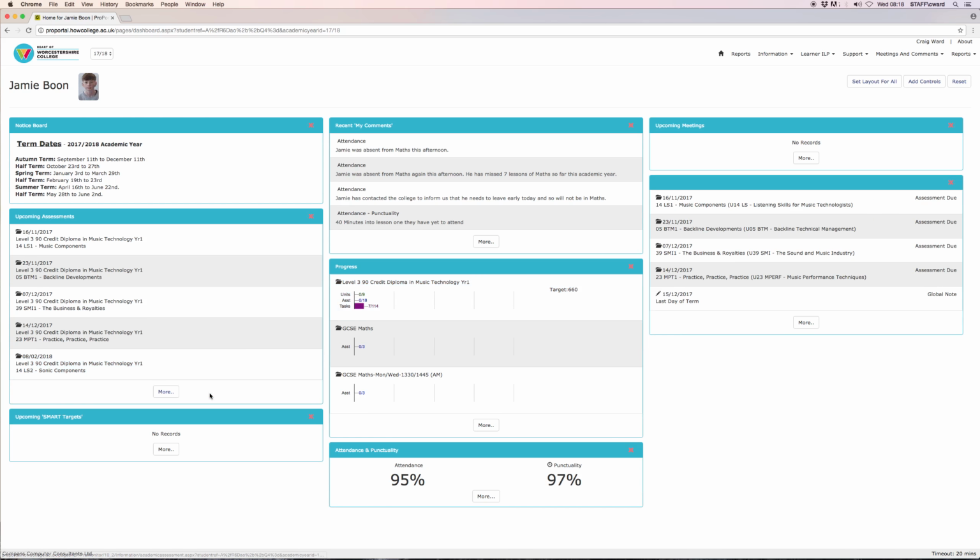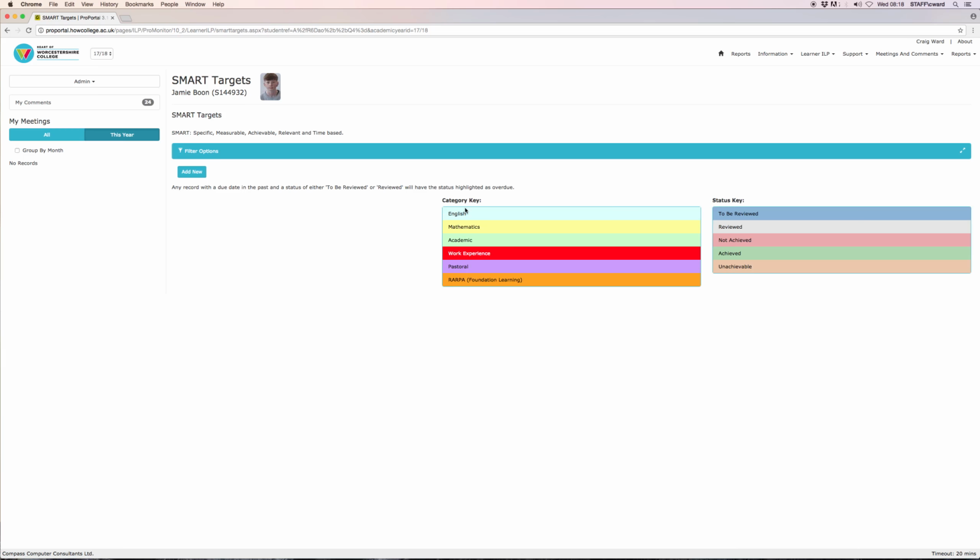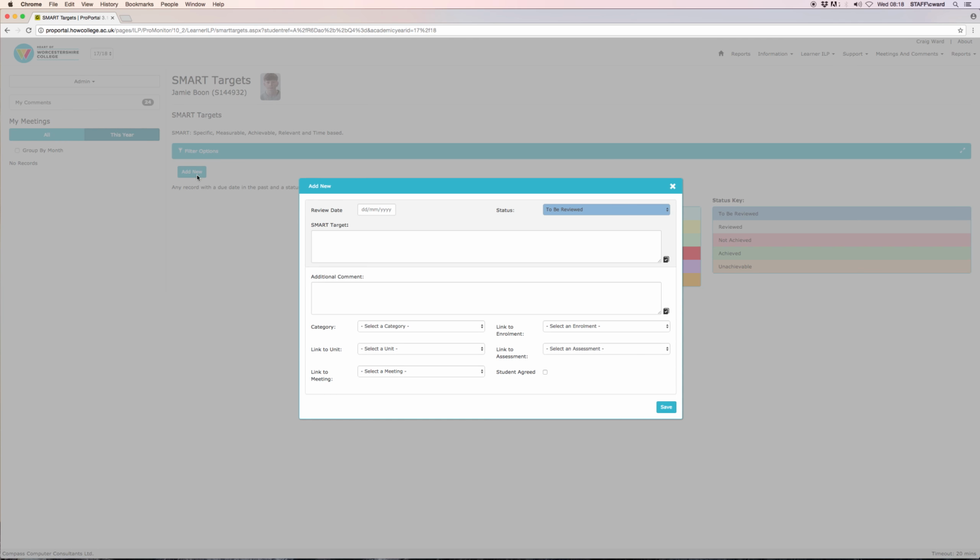Now what we're focused on today is smart targets down here. And as you can see, Jamie has no records. So I'm going to click More. Now, there are key categories that you may want to create a smart target for. It might be that you want to create a target on your English to develop your spelling, punctuation, grammar. It might be academic, to do with assignments, or pastoral. To do it, you have to click Add New here, and it brings you up with this section.